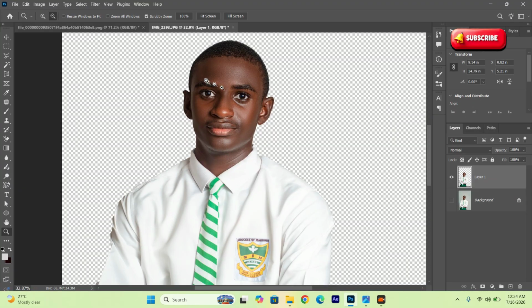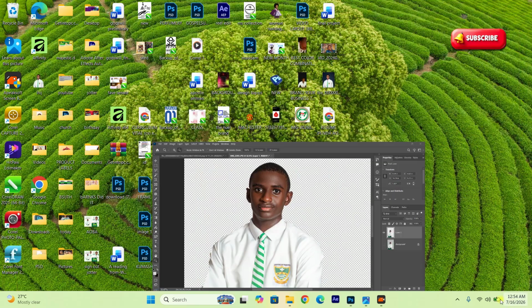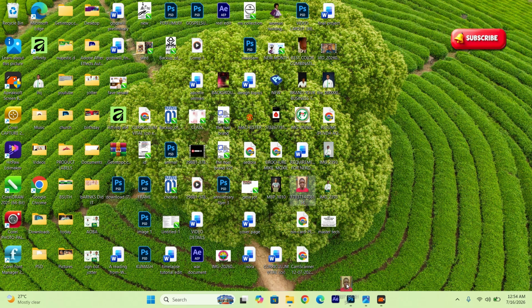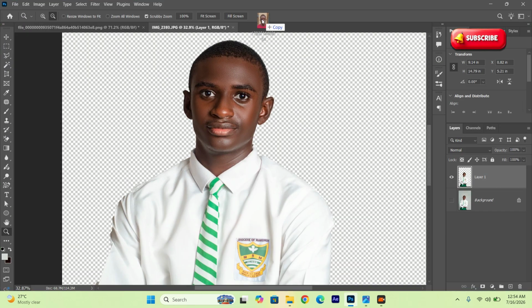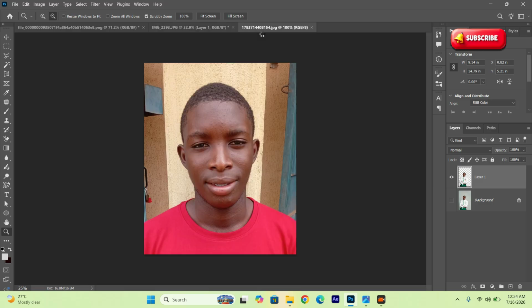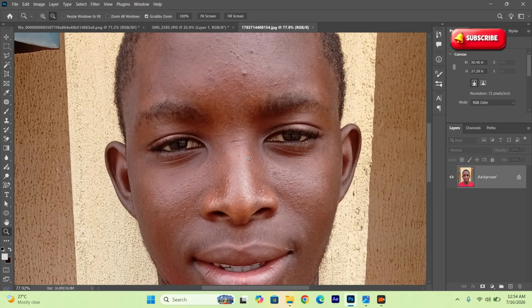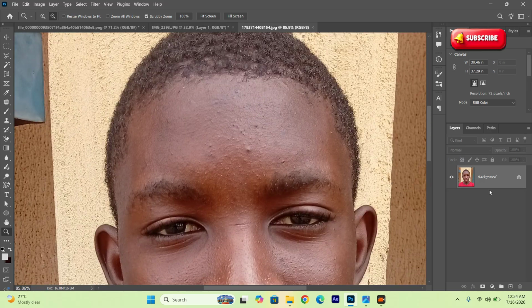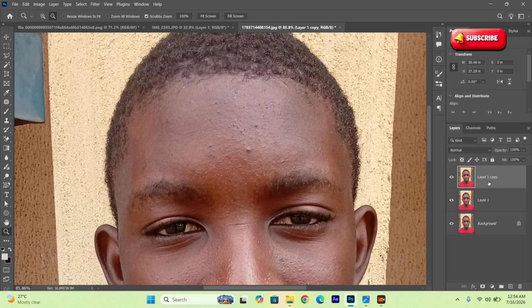First, you open your Photoshop. This is a file we have been working on. So this is it. You drag the image you want to open and then open it in Photoshop like this. It has opened. So the first thing we'll do here is you press Ctrl J on your keyboard. Press Ctrl J again, and then you have two layers.